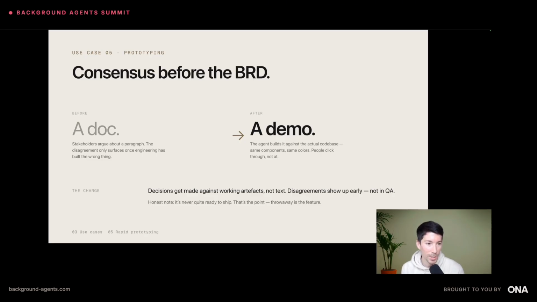And so, lastly, we're seeing a consensus before the PRD. Previously, stakeholders would argue about a paragraph, we would go back and forth. The engineering team would argue that there are limitations, we can't do this, we can't do that. With background agents, because it can build on top of the existing code base, a PM or whoever is responsible for this can actually come with a prototype that is roughly 80% of their idea. And rather than discussing over a document, we can form consensus about a demo and whether it aligns with something that we want to build, rather than what to build.